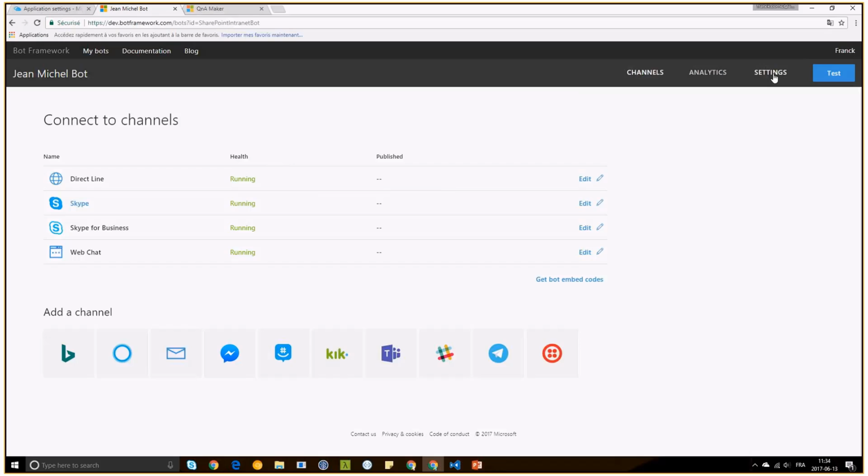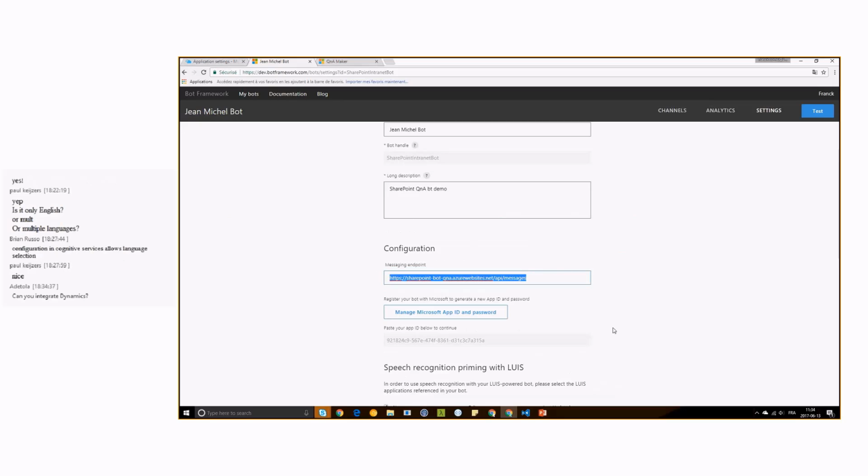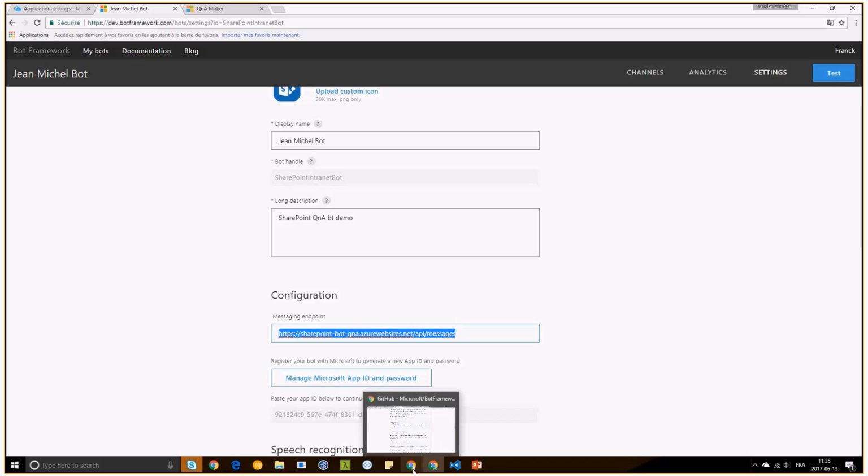So you register your bot. In the settings here, you will have to enter some useful information, the messaging endpoint, which will be your Node.js application to route the messages. So you configure your bot with your Node.js application. Next, you will have to configure the PnP starter intranet with this.